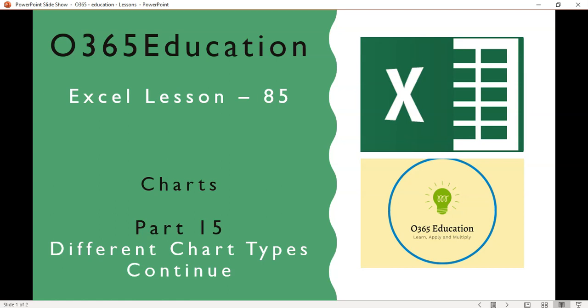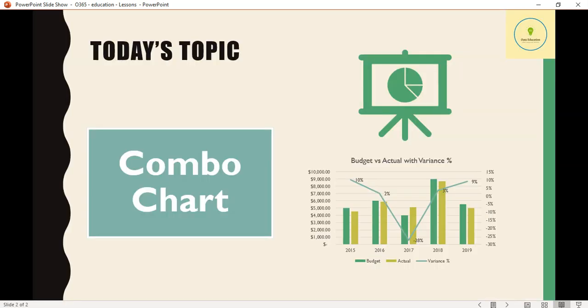So this is our Excel lesson number 85. Today we are talking about another chart type, and this is part 15 of our charts learning series. So what is the chart type that we are going to talk about today? Most probably today will be our last topic about chart types. It's about the combo chart.